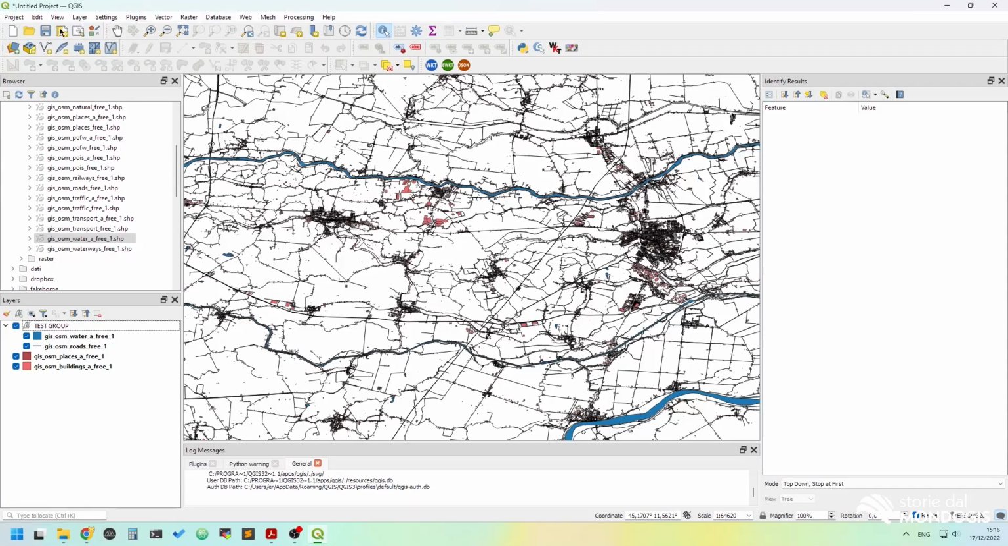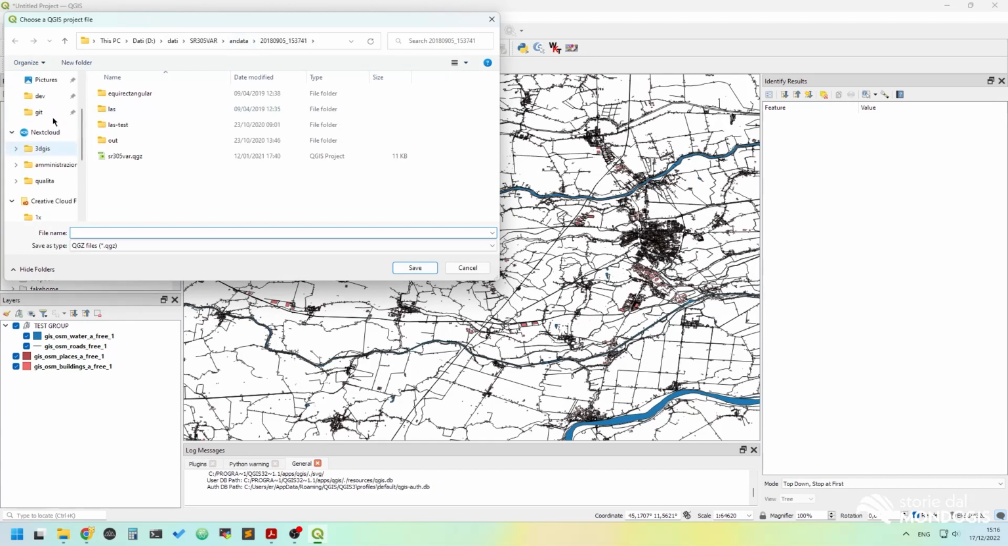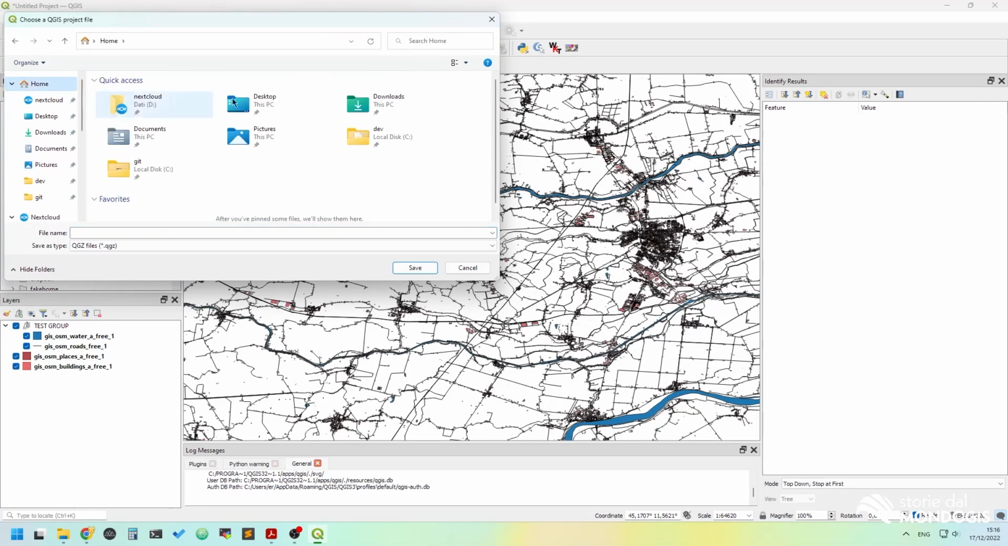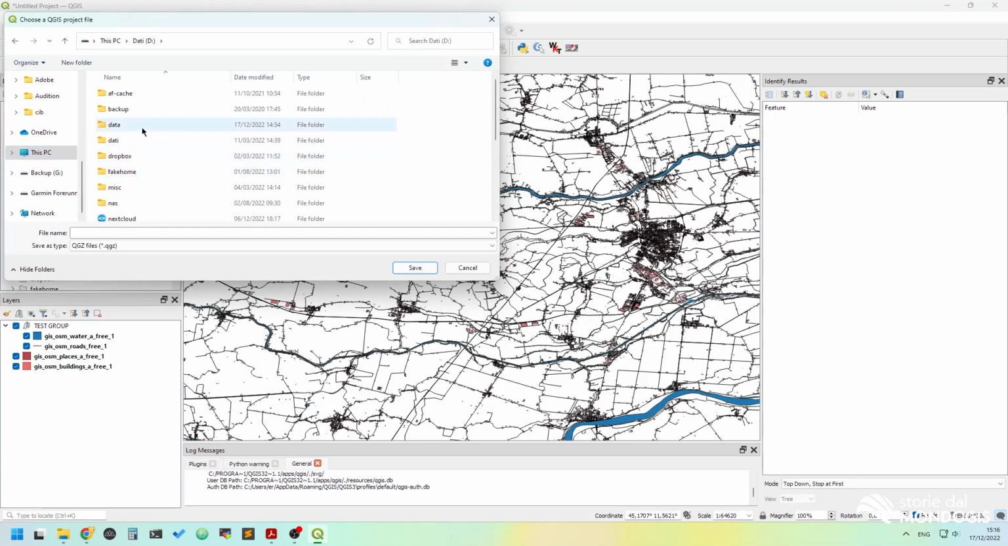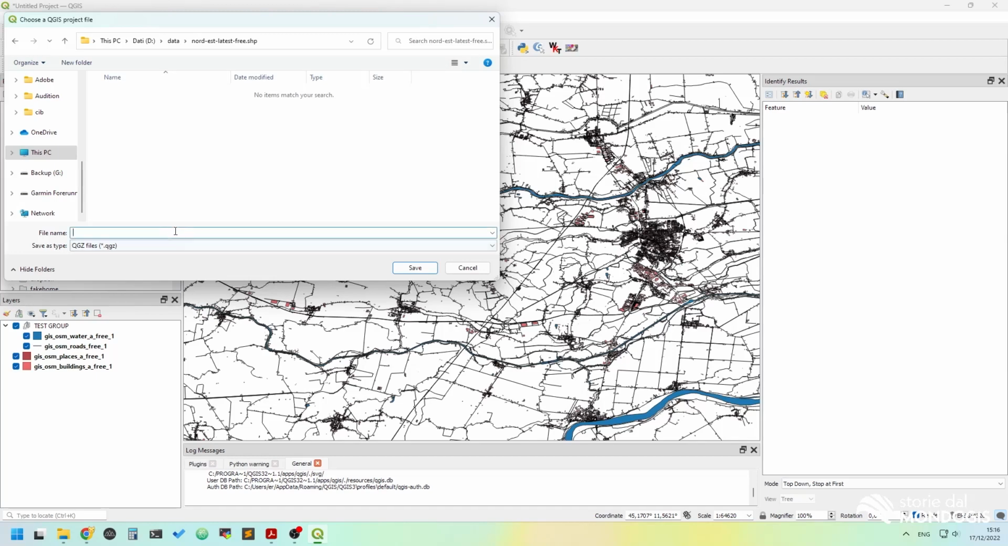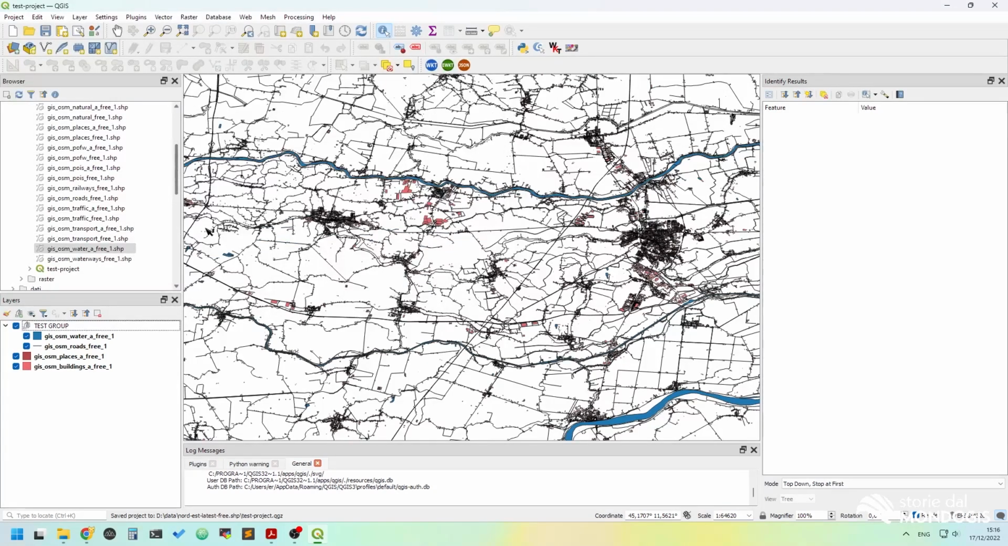Also, you can save the project and just click the project and take a location. Okay, let's save this in data and add a name, test project, and we can start again from this in the next episode.